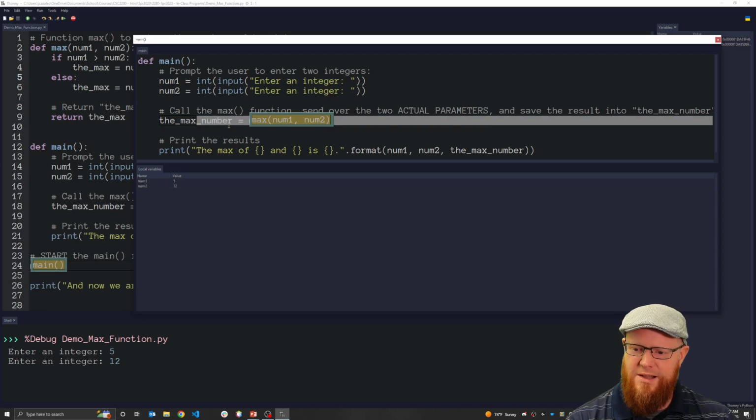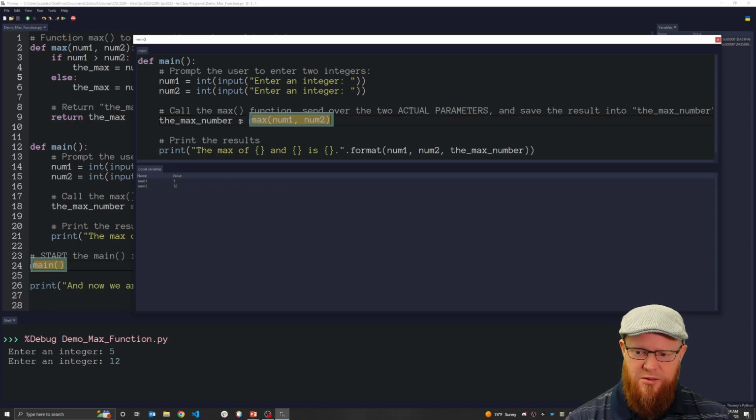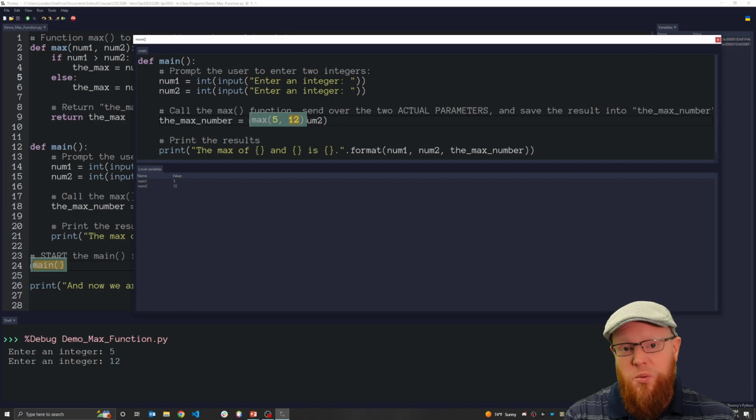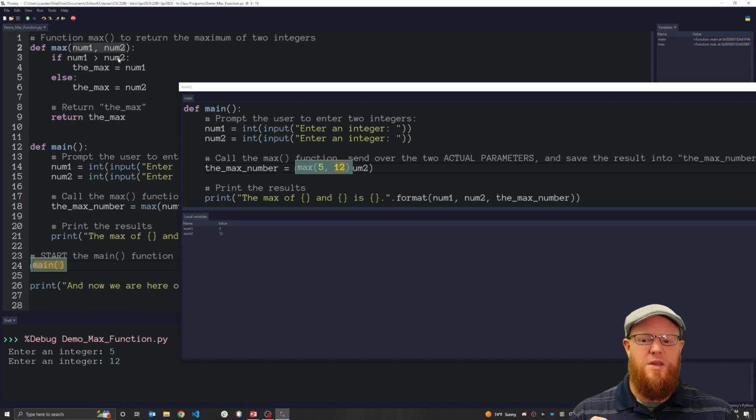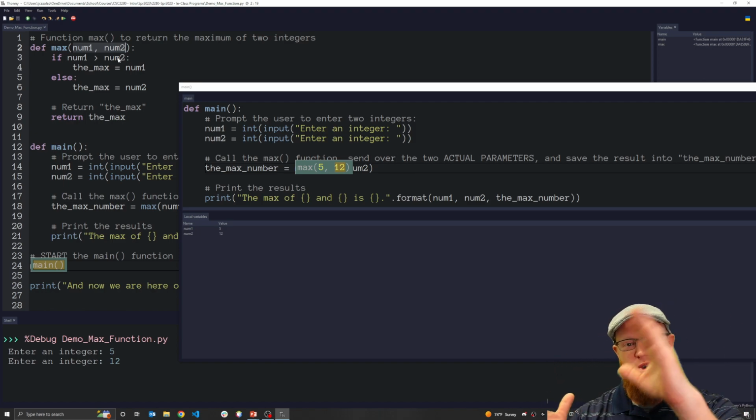Now, on this line of code, this is an assignment, we're going to call that max function. And when we call this max function with 5 and 12, these are the actual parameters. Remember, we have actual parameters and formal parameters. The formal parameters are these parameters right here. These are called placeholders, is what I also call them. But they're the formal parameters. They are the receiving points to catch the parameters that are being thrown over at it.